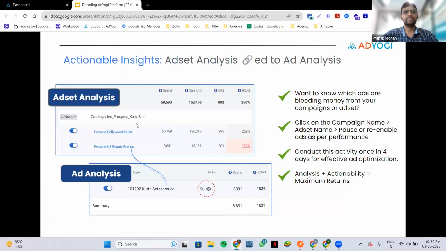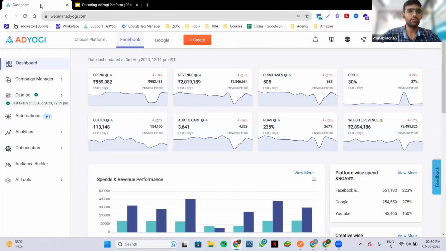Coming to the next feature, which is the actionable insights, from ad set analysis to the ad analysis. If you want to see which ads are bleeding money from a campaign or ad sets, you want to see the actionability analysis out of it. And this section is something that we recommend as an activity to be done in 4 days. Let me just jump right into the dashboard itself.